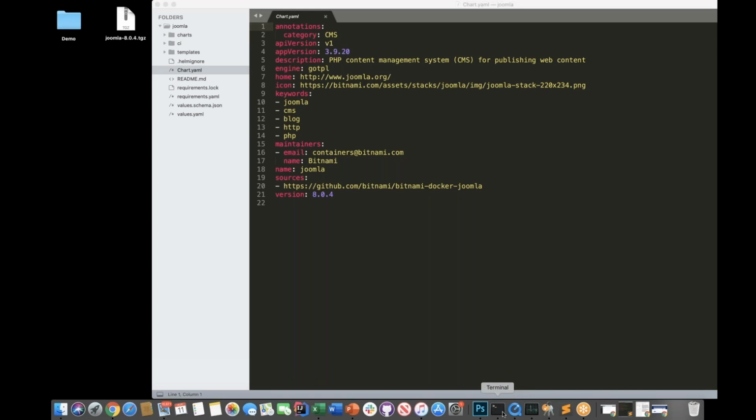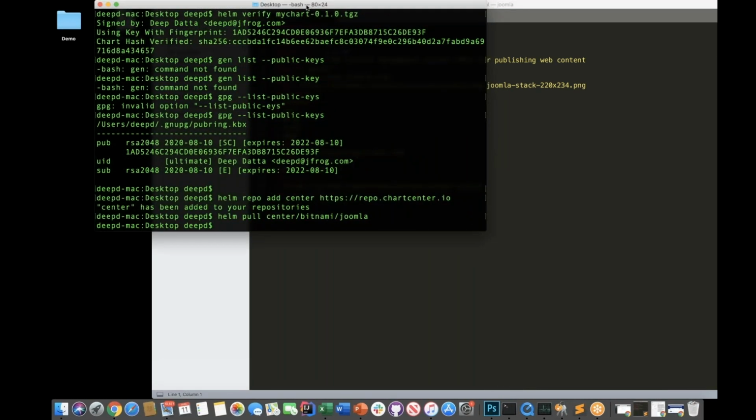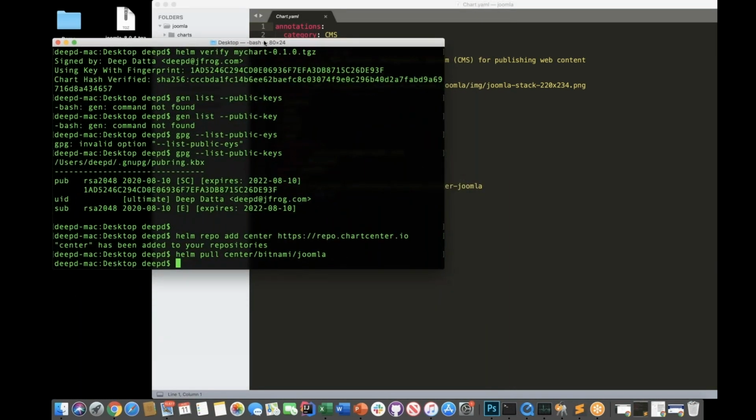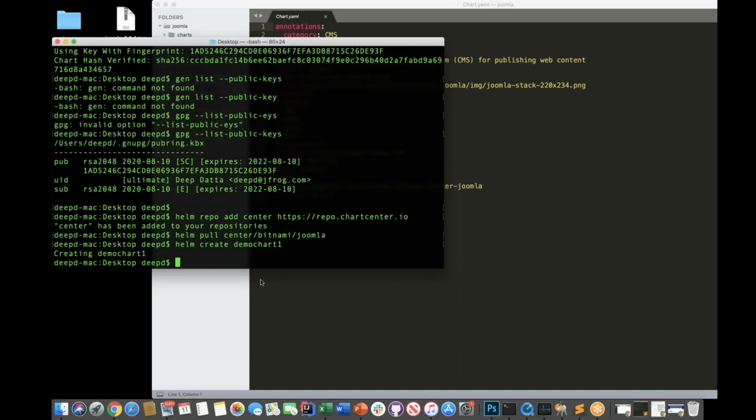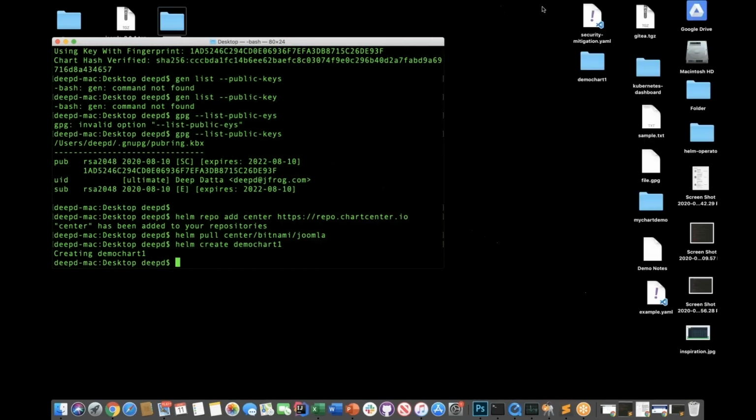Just for the sake of this demo, I'm going to create my own custom Helm chart. We're just going to copy and paste over the Joomla files into my custom chart, so I don't have to build out a new application by hand. So let's do helm create. We'll call it demo chart 1. And you're going to see on my desktop, I've got a demo chart 1 created. We're going to open that up in Sublime Text as well.